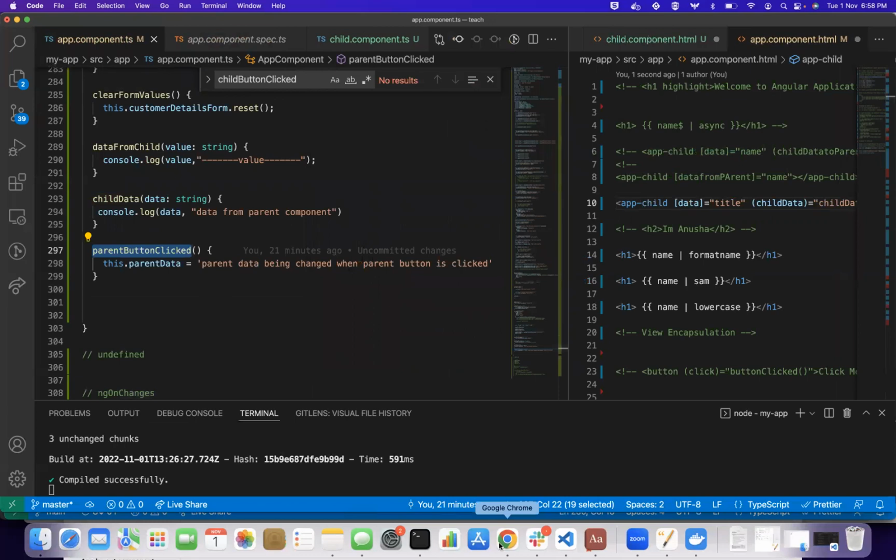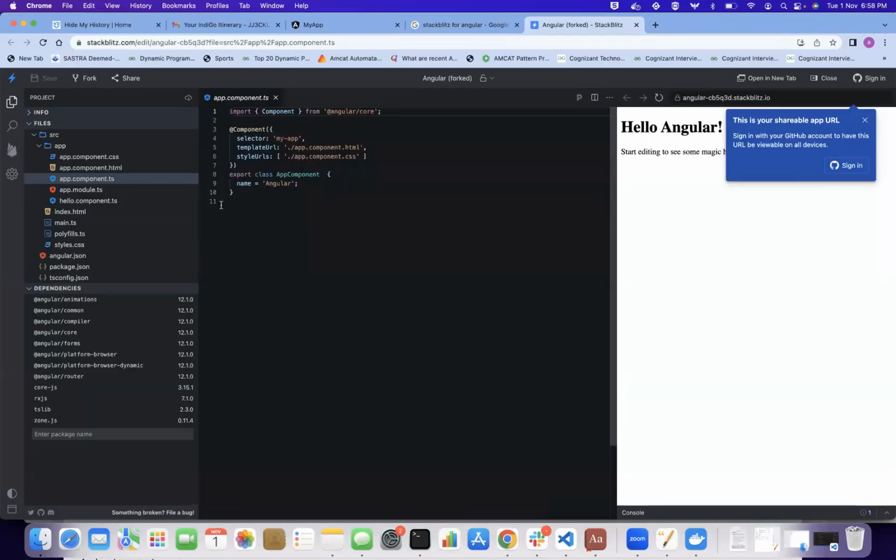Please practice this tomorrow, and everyone take a stack bliss. Take the stack bliss on Angular: create one child component, pass the data from parent to child and child to parent, and show me in tomorrow's class. You need to execute it and show it in front of me tomorrow. Got it? Everyone do that and come back for tomorrow's class. You know the stack bliss, right? I gave it on the first day itself.